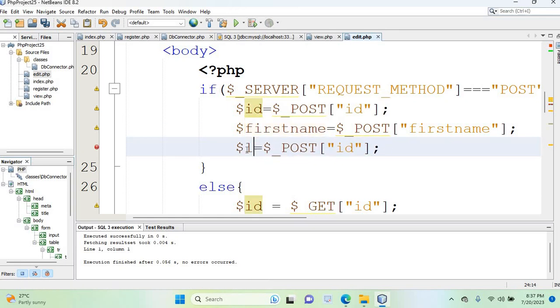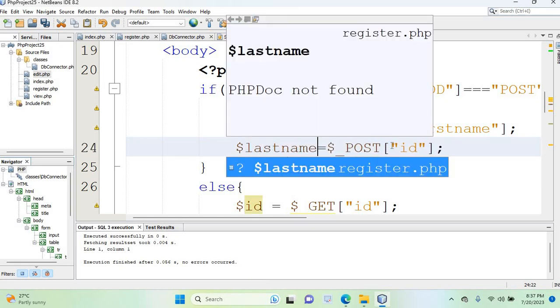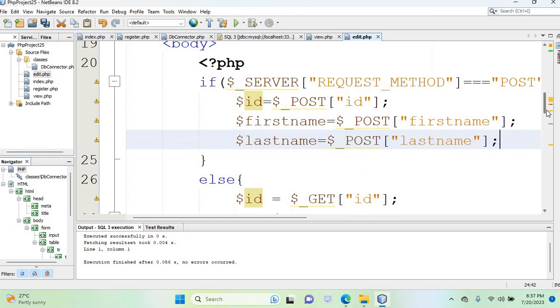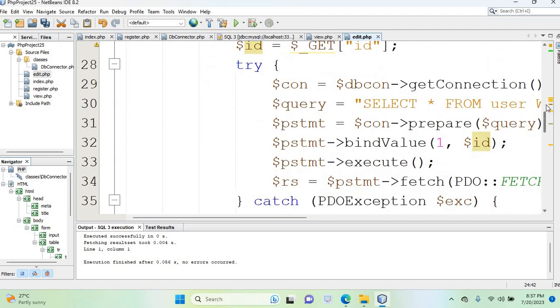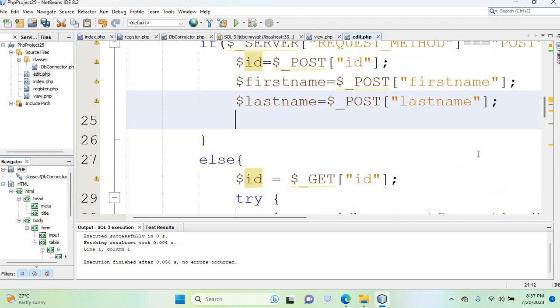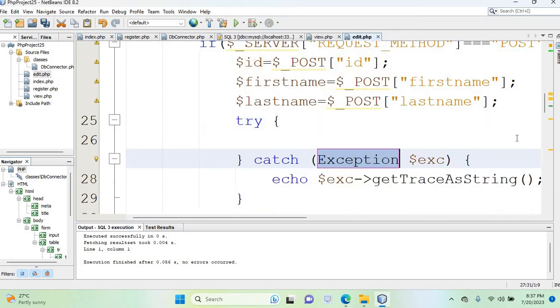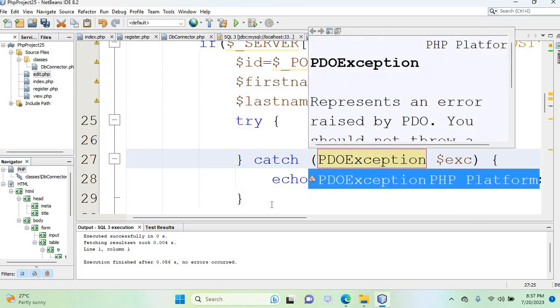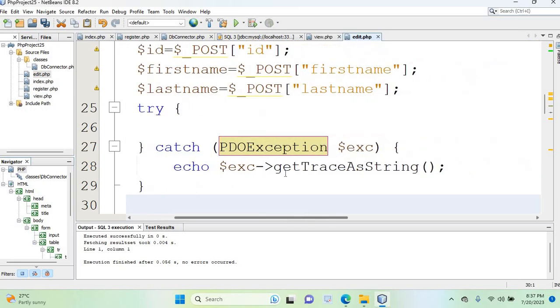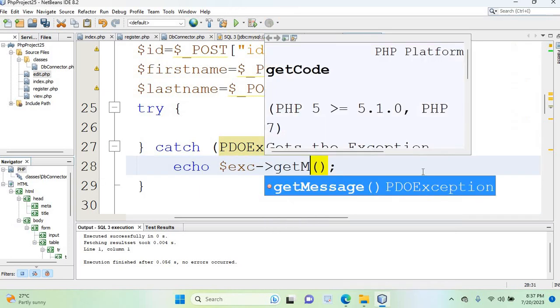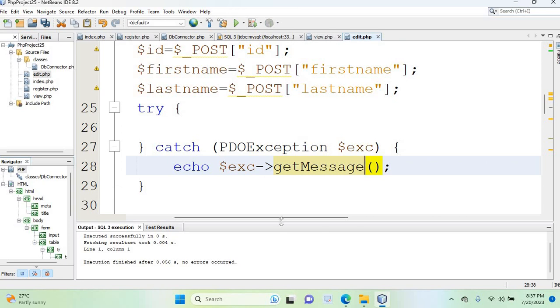And last name like this. So now again we are going to connect with the database. So that means again we are going to use a try catch block here. So we are going to use PDOException, and we will get a very meaningful message here by using the getMessage method.